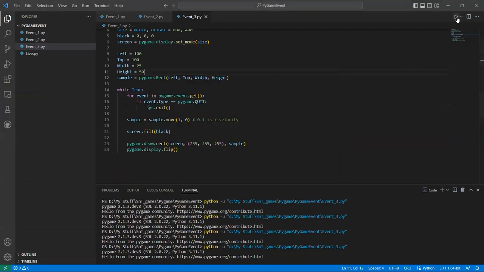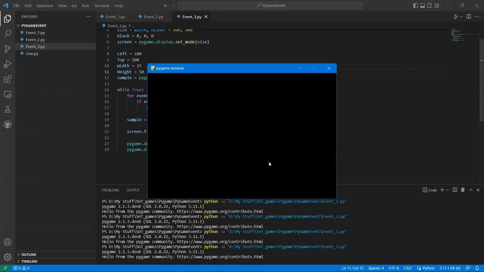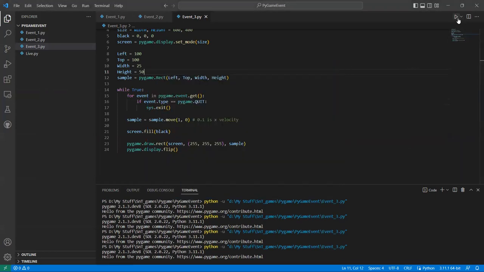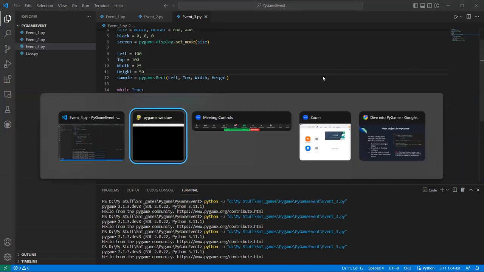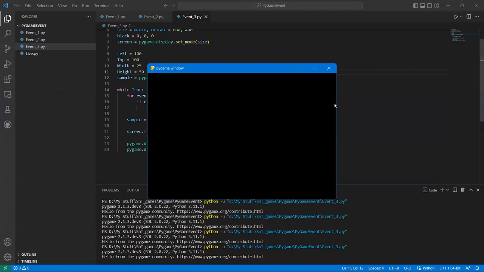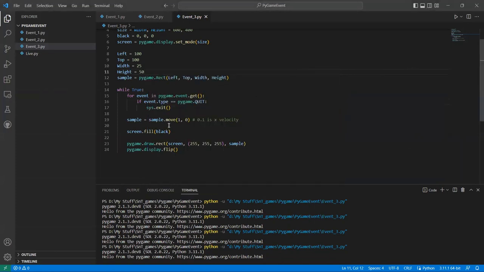So as you can see, when I press the play button, the rectangle moves to the right. So what is this move function doing? This function creates a rectangle shifted by 1 pixel and assigns it to a new rectangle. I'm assigning it to the same old variable. So basically this moves my rectangle from one point to another point.